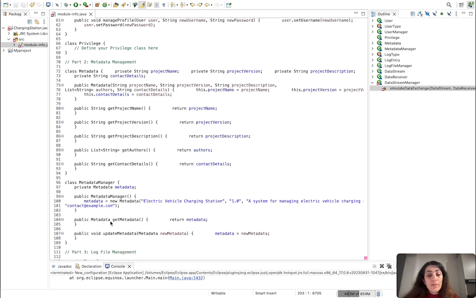The getMetadata method returns metadata information, and the updateMetadata method allows updating the metadata with new information. This structure allows us to update via getter and manage the whole project directly using the metadata manager.